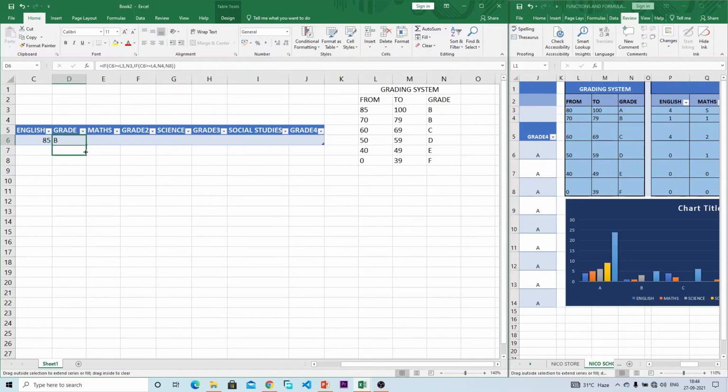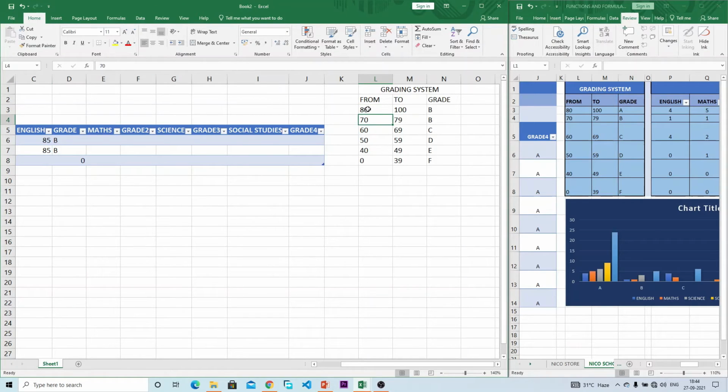All right, let me just autofill it up to this point. All right, and then we have 0, 0. Let me just say 85 here. Let me change this 70 to 79, 80 to an A. All right, you can now see we have 85 here, 85 here, but one is an A and one is a B.